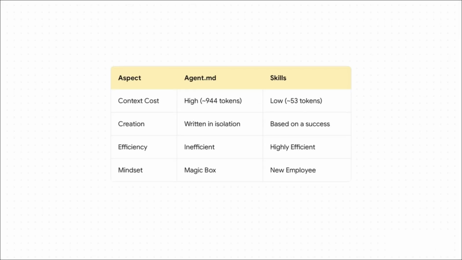So let's just hammer home the key facts here. For context, stop the massive agent.md files. Use lean skills. For creation, don't write skills in a vacuum. Build them from a successful run. And for mindset, it's not magic. It's a new employee that needs about 2 weeks of training. If you get these things right, you flip the script from high cost and low efficiency to the total opposite.